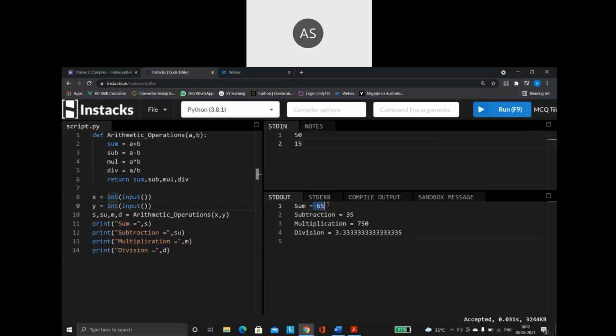Getting all the values. So sum is getting 65. Yes. Subtraction is happening. Multiplication is happening. Division is also happening. So if you want, you can do the floor division. If you don't want any remainders, you don't want any decimal values, then do the floor division. See, you will get only the quotient value. Only the whole number part is given to you.